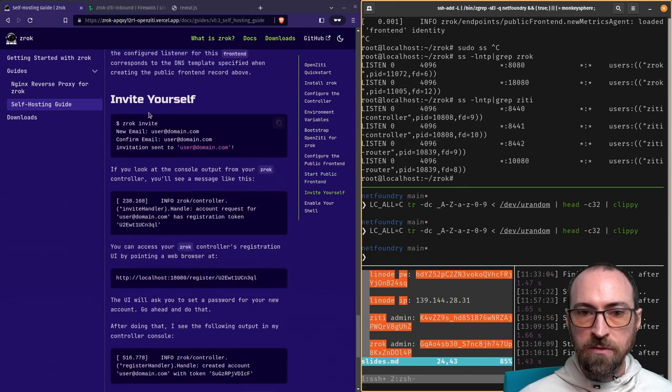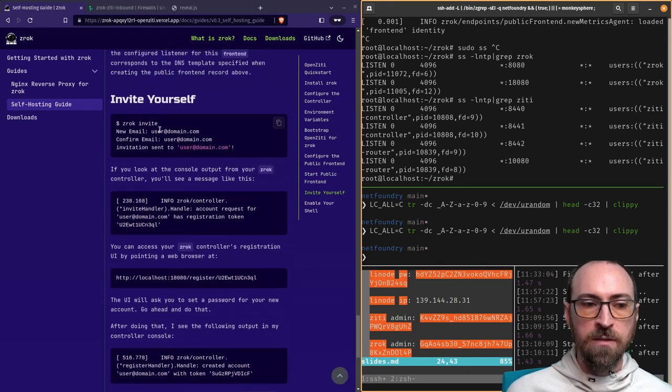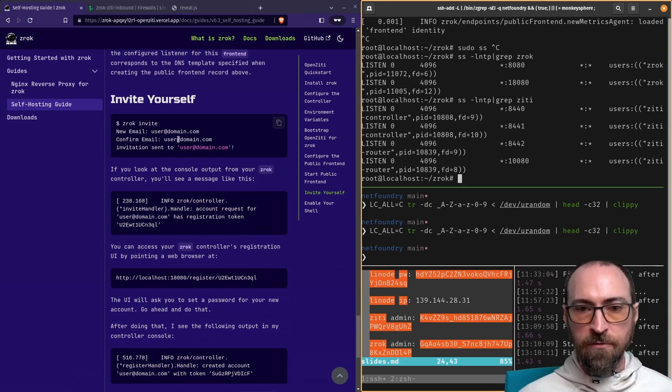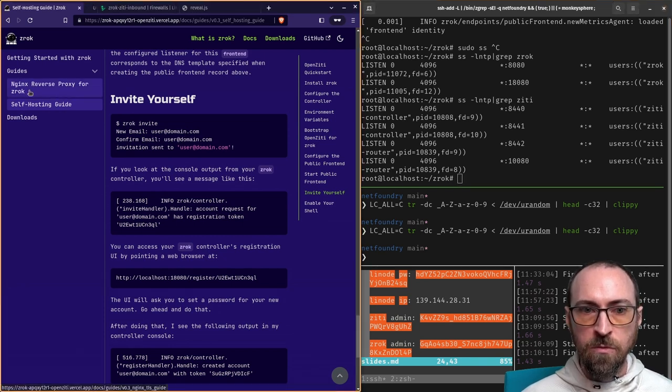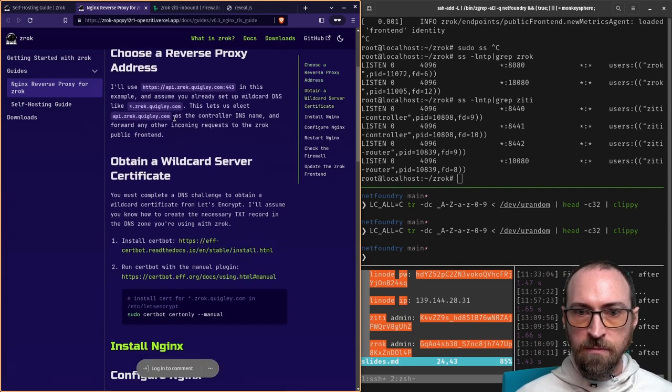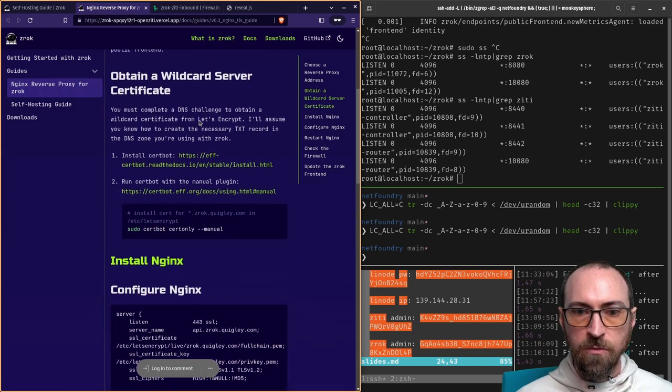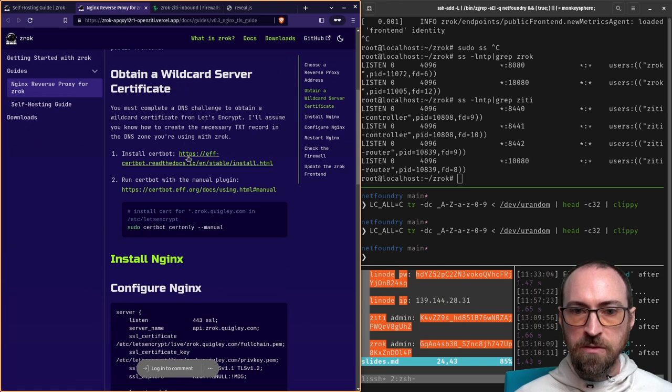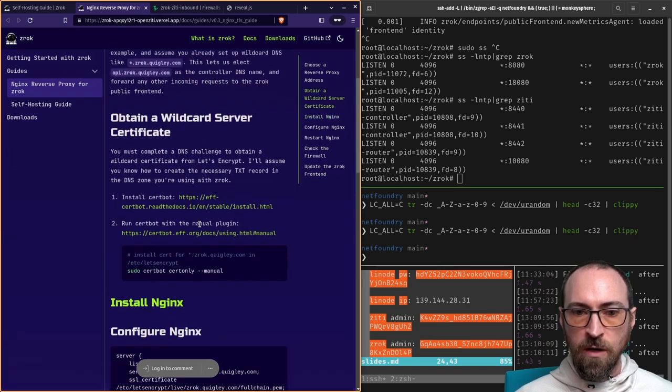All right, now we're going to pause right here in the zrok self-hosting guide. Before I start onboarding myself as a user, I'm going to skip over here to the Nginx guide and set up server TLS to front zrok. So let's choose an address. I'll use the same for the controller, and we'll let all the other domain names go to the frontend. Cool. We're going to need to install certbot and get a certificate issued. So I will go ahead and do that.